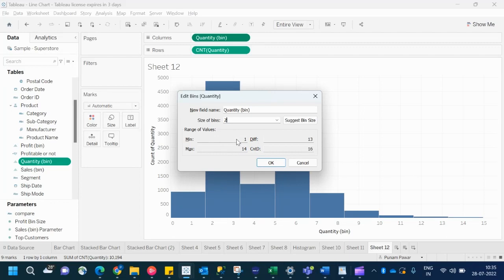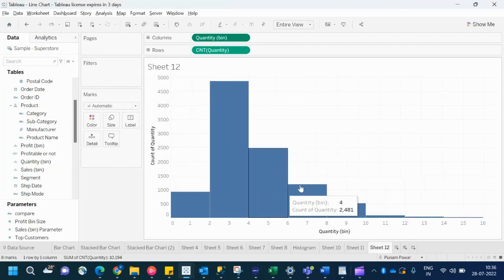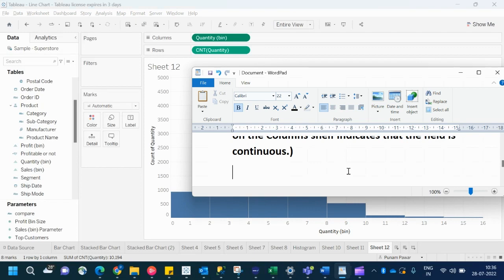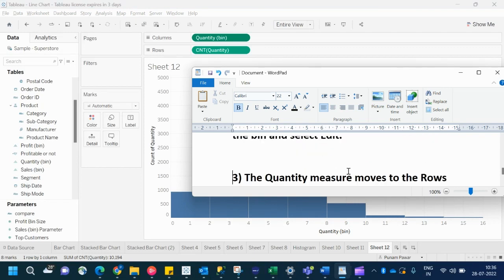What is the difference between these two? It is 13, maximum minus minimum. And count distinct: how many different distinct values are there? 16 distinct values are there. We have changed the bin size from 1.66 to 2. So let's see, the view got changed, the size of the bar got changed. Like this we can edit the bin in the data pane.